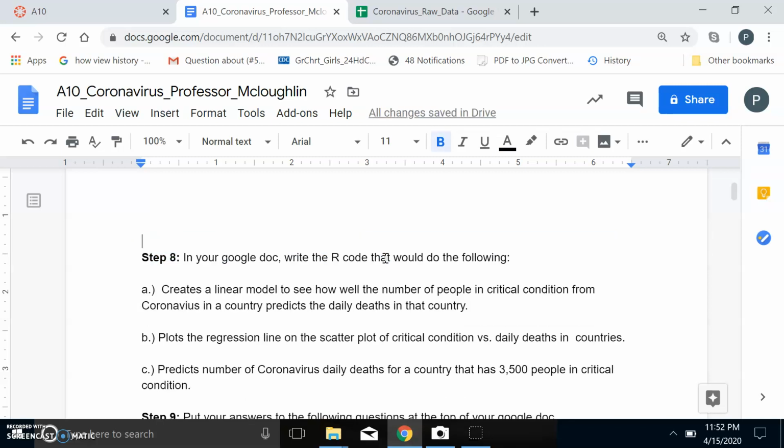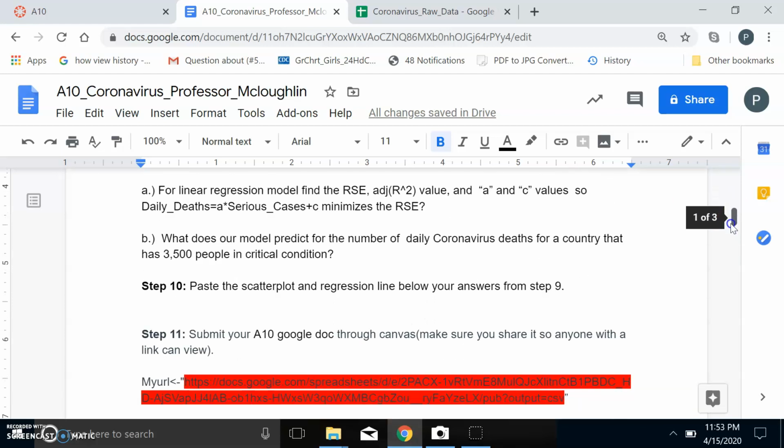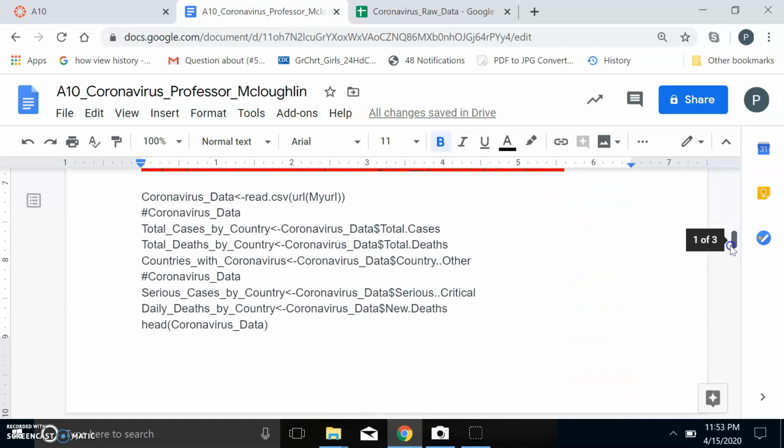So step 8 now, it says in your Google Doc, write R code that would do the following. A, creates a linear model to see how well the number of people in critical condition from coronavirus in a country predicts the daily deaths in that country. B, plots the regression line on a scatter plot of critical condition versus daily deaths in countries. C, predicts number of coronavirus daily deaths for a country that has 3,500 people in critical condition. So pretty much our template down here already has that. We just have to make some changes to it. So let's go down here. So pretty much wherever it says change, we have to change it.